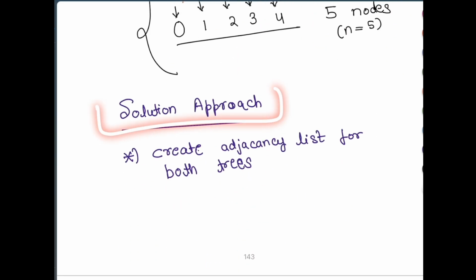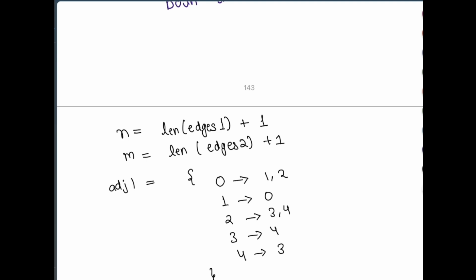So now let us go to the solution approach. First of all, we need to create an adjacency list for both the trees because we are considering both the trees as graphs. And then we need to find the value of n and m. N is the number of nodes in the first tree. M is the number of nodes in the second tree. So for n, it is going to be the length of edges 1 plus 1. And for m, it is going to be the length of edges 2 plus 1.